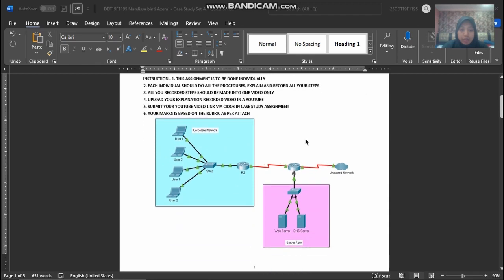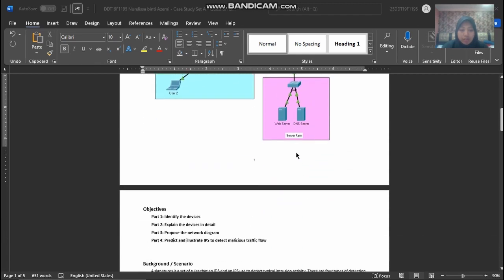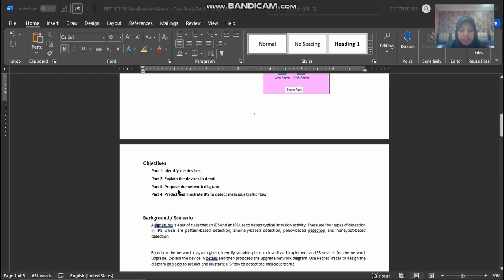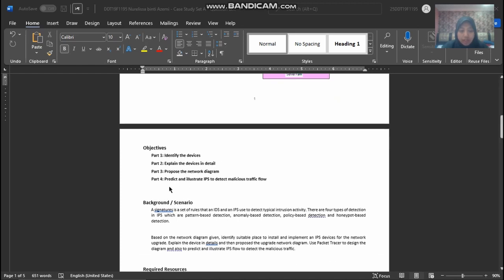So here we got the network diagram. Here we have four parts. One, identify the device. Two, explain the device in detail. Three, propose the network diagram. And lastly, predict and illustrate IPS to detect malicious traffic flow.